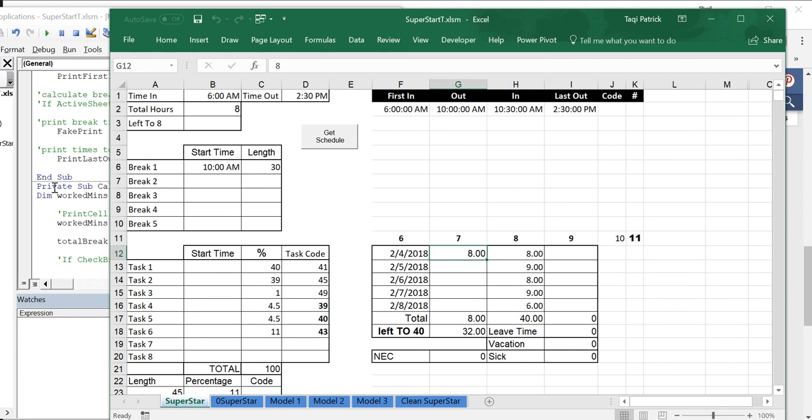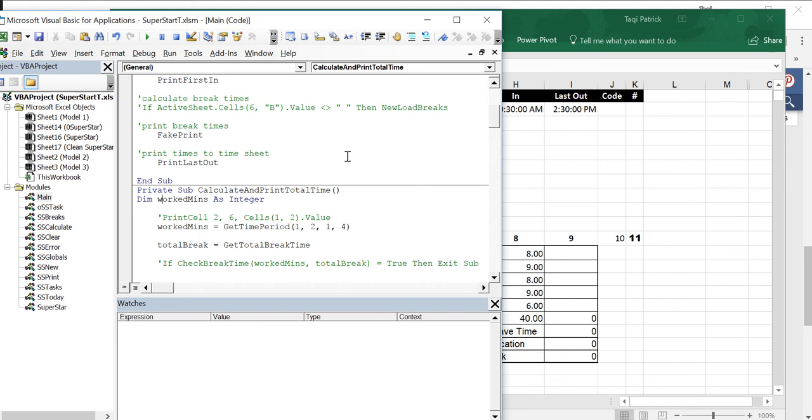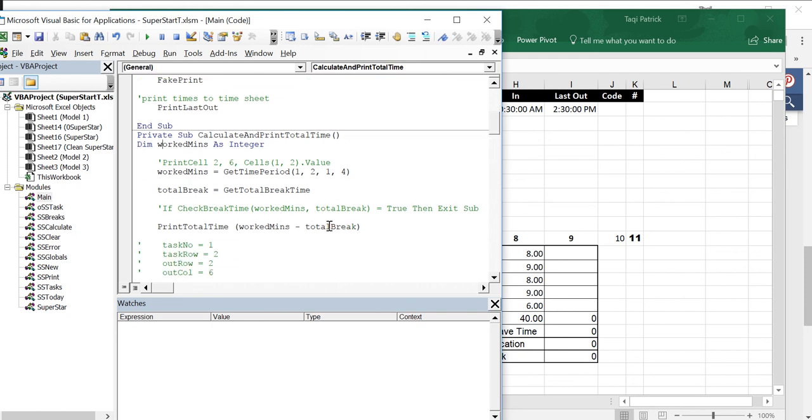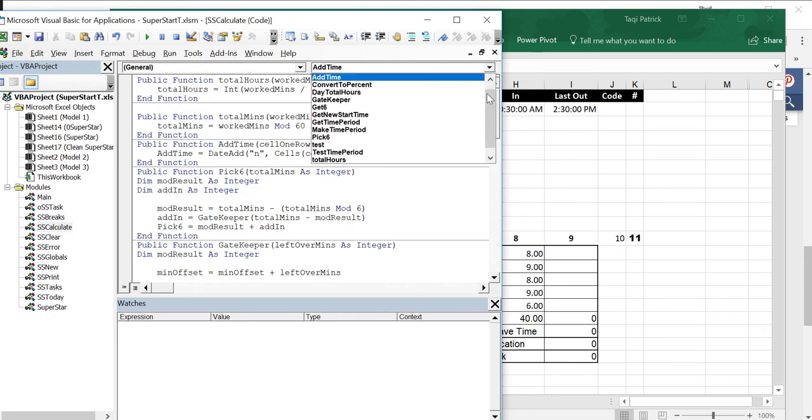Okay. Real quick here. As you could tell, we got total hours 8 when it's actually 8:30 because we're counting the break. And one of the functions that we talked about a little bit when I initially wrote calculate and print total time is this total break time and get total break time. Let's take a look at this get total break time. I'm not even sure, I'm thinking it's in the calculate. Let me see here. Get day hours. No, it's not here.